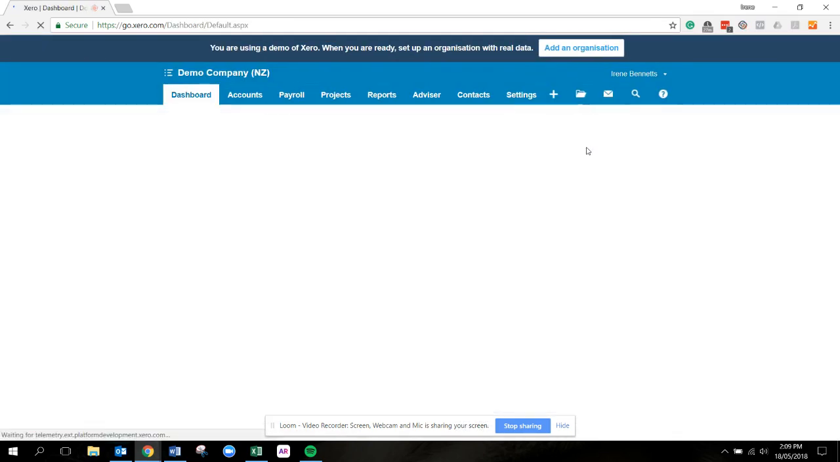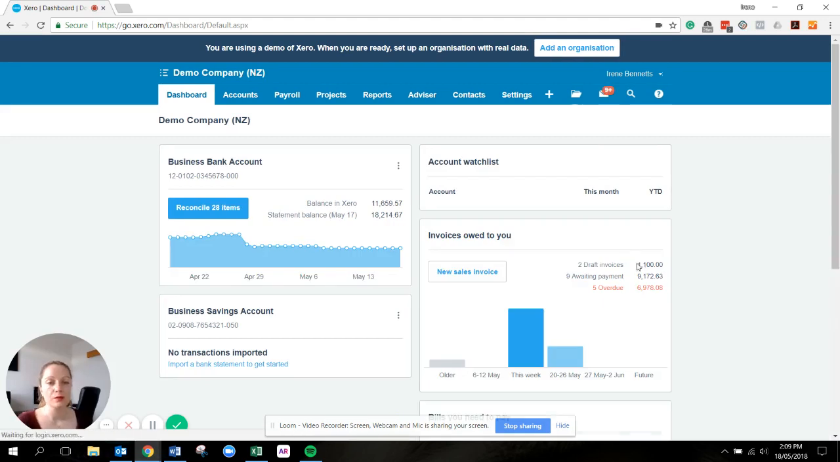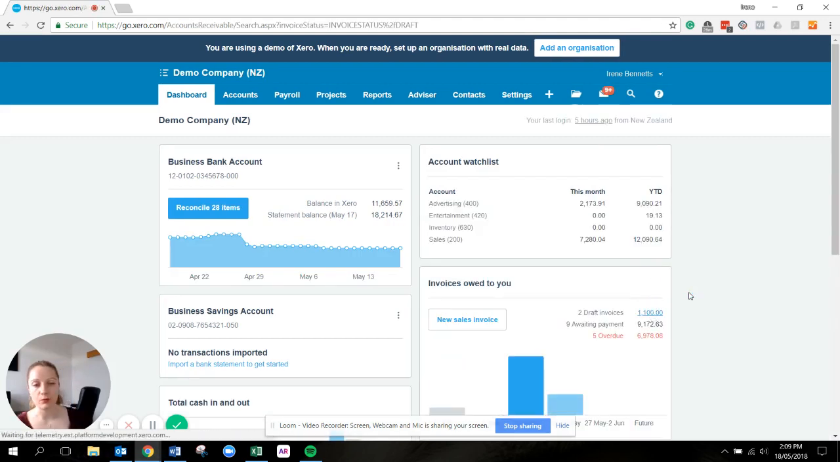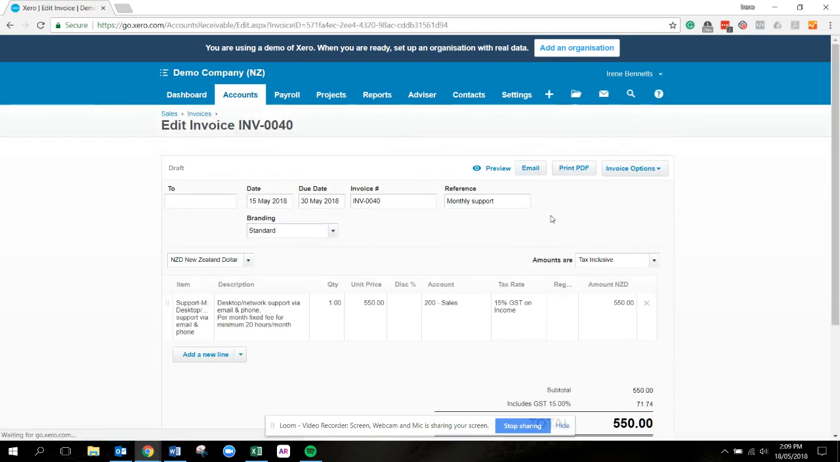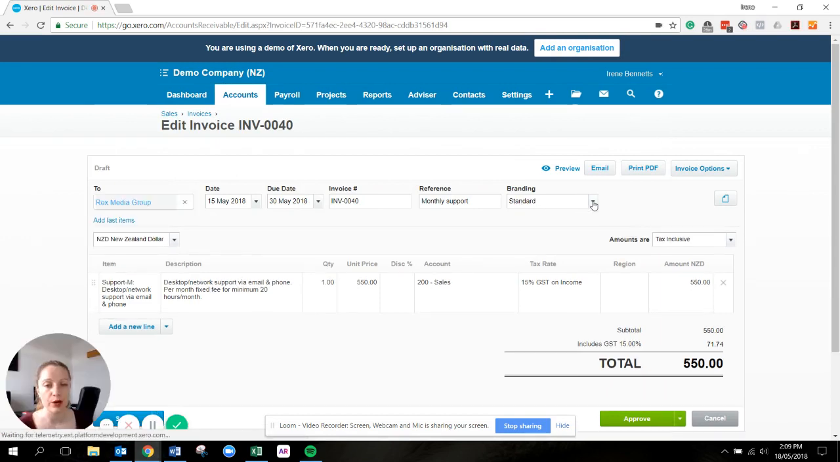So now that we've got the invoice template set up, what this means is when we're coming into an invoice, and I'm going to go into these draft invoices that have been set up, we actually here at the end have the branding drop-down box. And this is where we're able to select which Xero invoice template we want to use. It's always going to default to standard. So if you only have the one invoice template, you're never going to have to change it. But if you do want to switch between various ones, you just simply change the drop down on the branding.